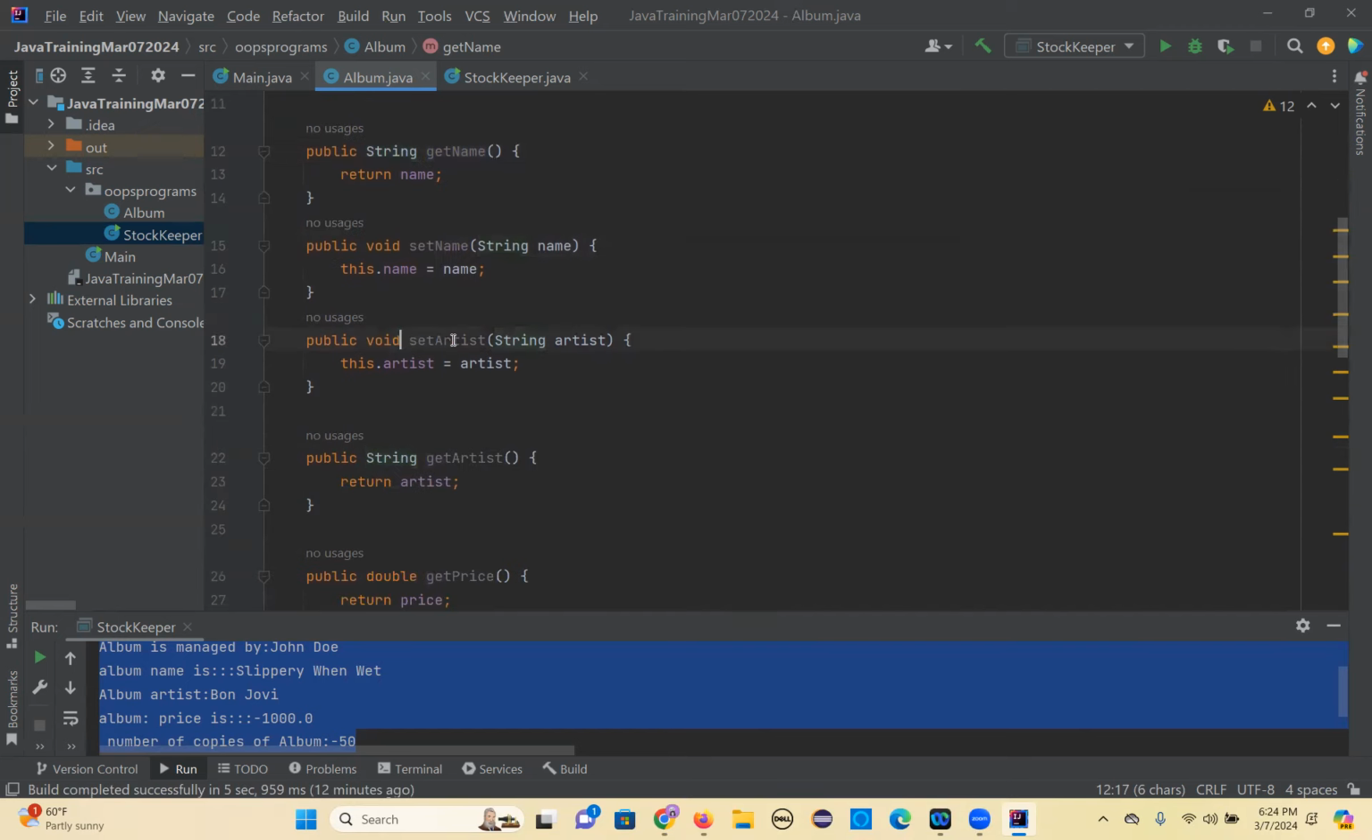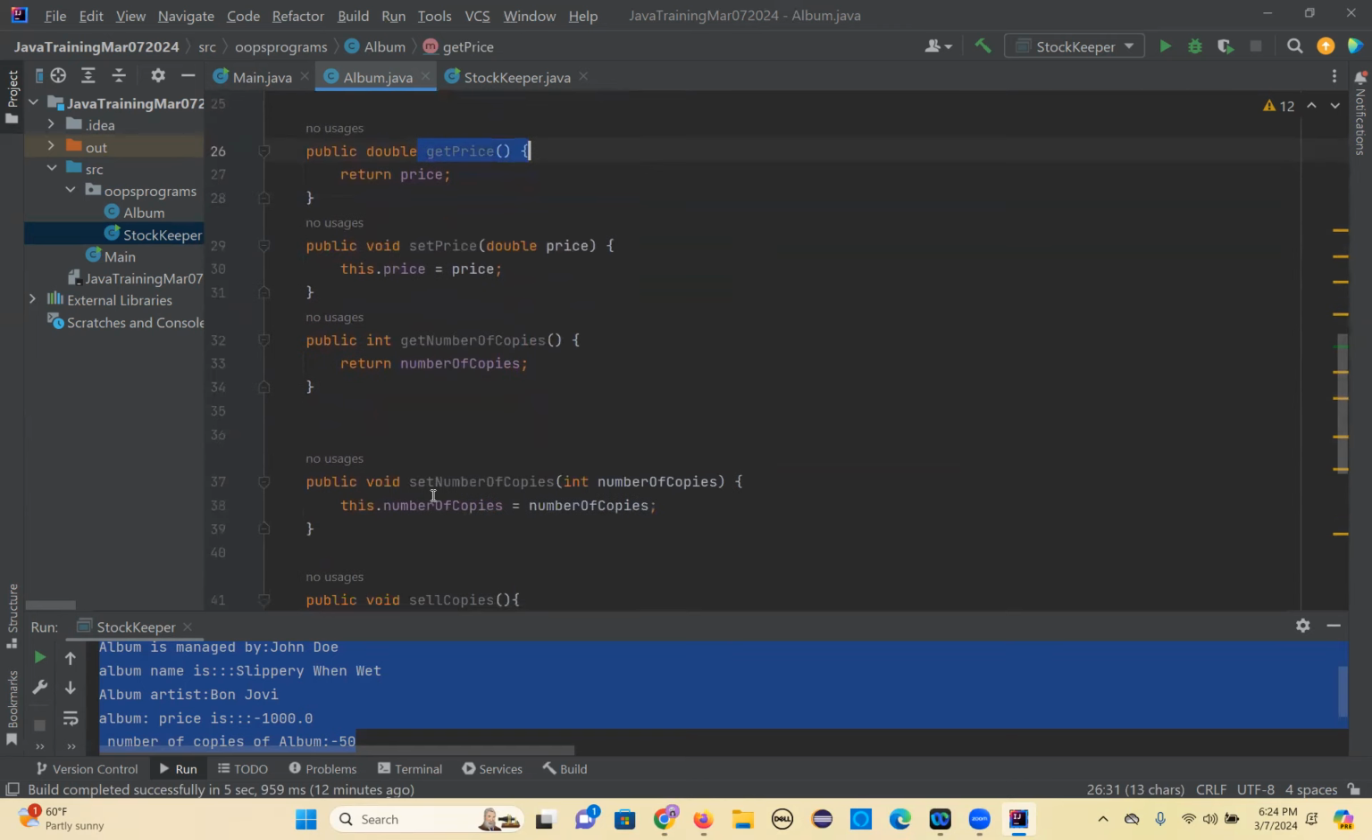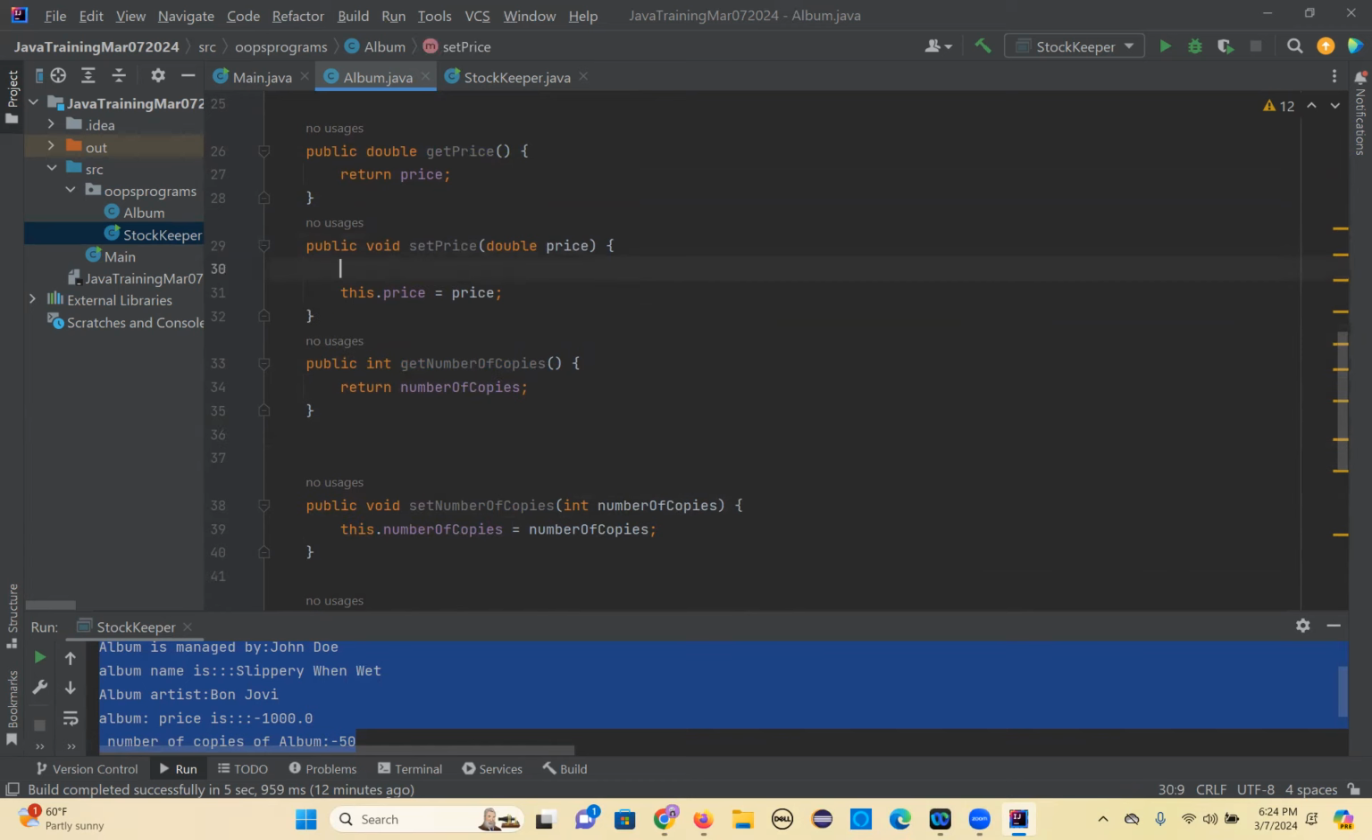Same way you have set artist, get artist. So here also it's the same. This.artist represents the instance variable, and the right side one is a parameter. So set price, get price. Set number of copies, get number of copies. But we are getting a problem with the price and number of copies, right? People are giving negative data. How can you control it? You can control it here.